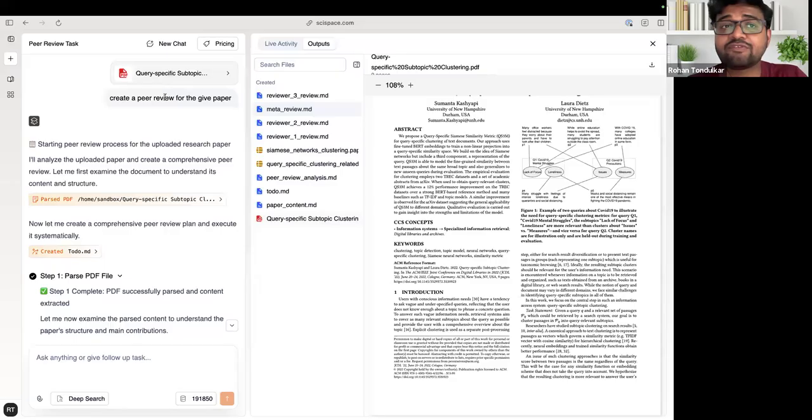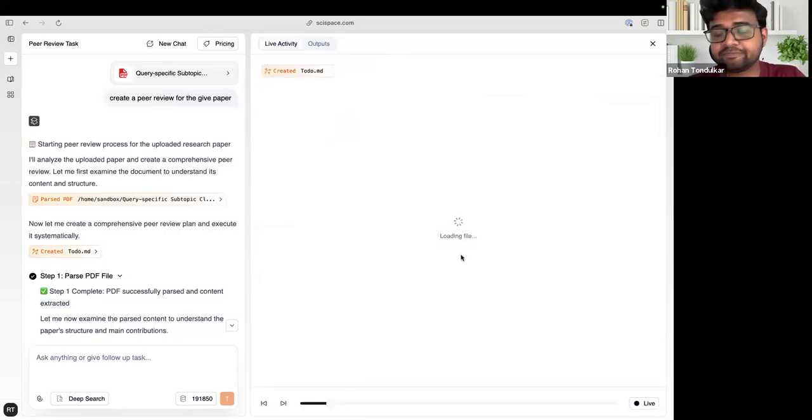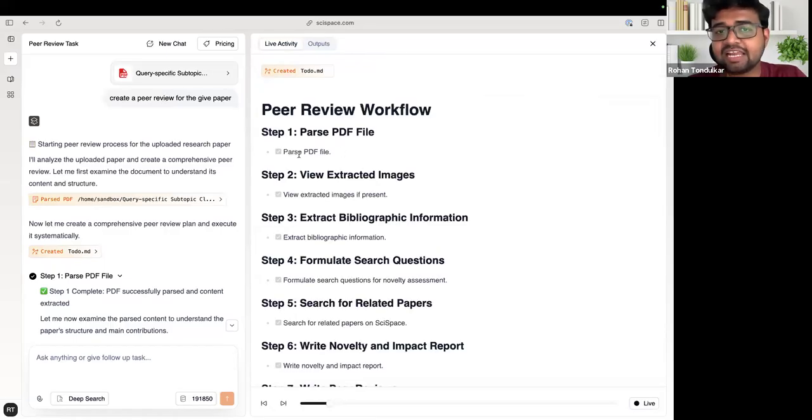Now this is again one of the workflows for research. If you look at the plan here, it tells me: I'll pass the PDF file, I'll view the images, because as a human, I'll view the images, I'll extract the bibliographic information. So that is what I'll also look at. I'll formulate some search questions. Based on what research you have done in the PDF, it will check for novelty in existing research. Isn't that what a normal reviewer does?